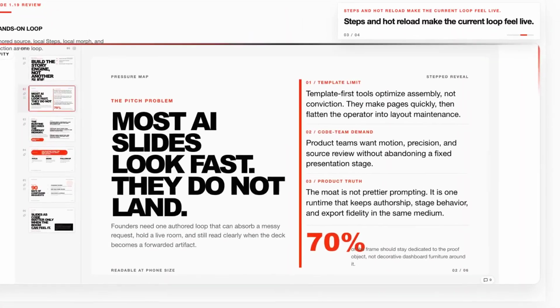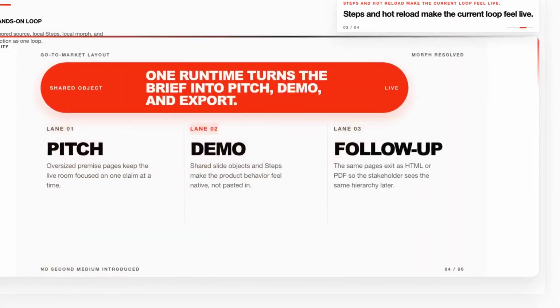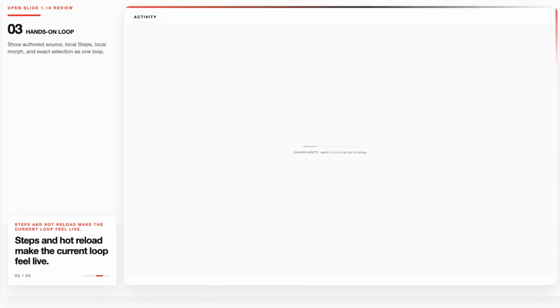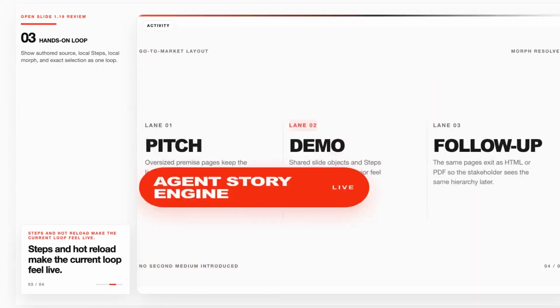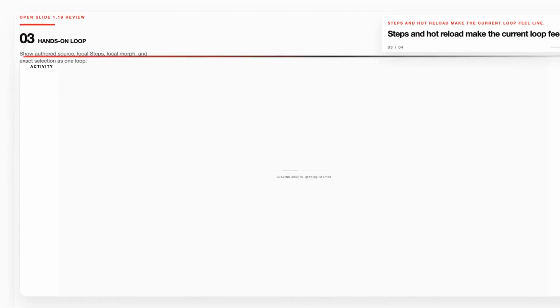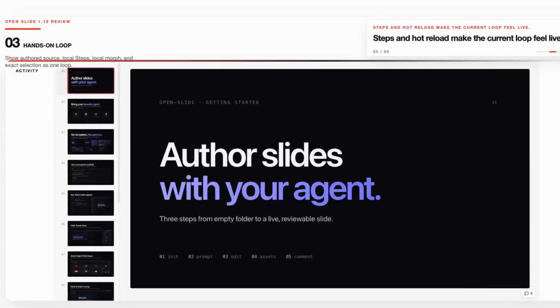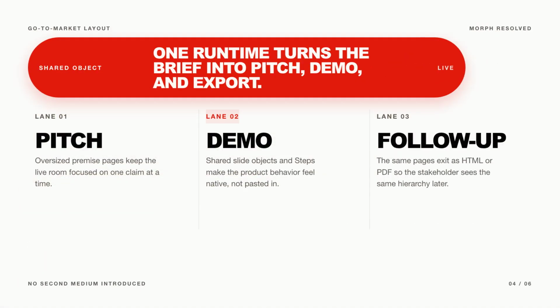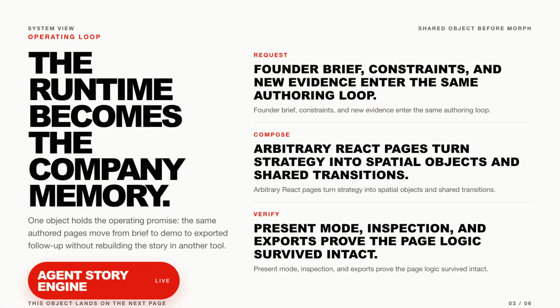The local morph proof is stronger than the old launch impression. In this current runtime, the authored object really moves from one page into the next. That does not turn Open Slide into Keynote. It does mean the presentation grammar is maturing past static pages, and that is the first time the product starts feeling editor-adjacent instead of runtime only.